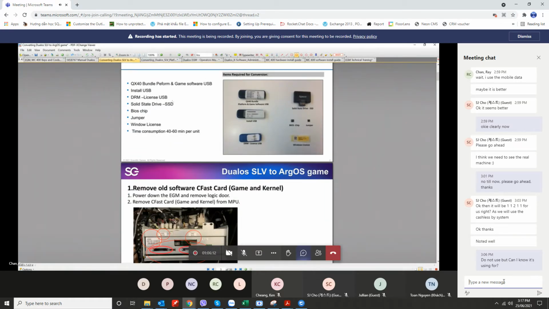Another, for example, the game Singing Cat: you have one game, Singing Cat, that uses the same model EGM, but actually it uses another kernel. Kernel means operating system, OS. We call this one the Dualis Argos system. For the Singing Cat, we don't use the CFast card. Do you remember just now?